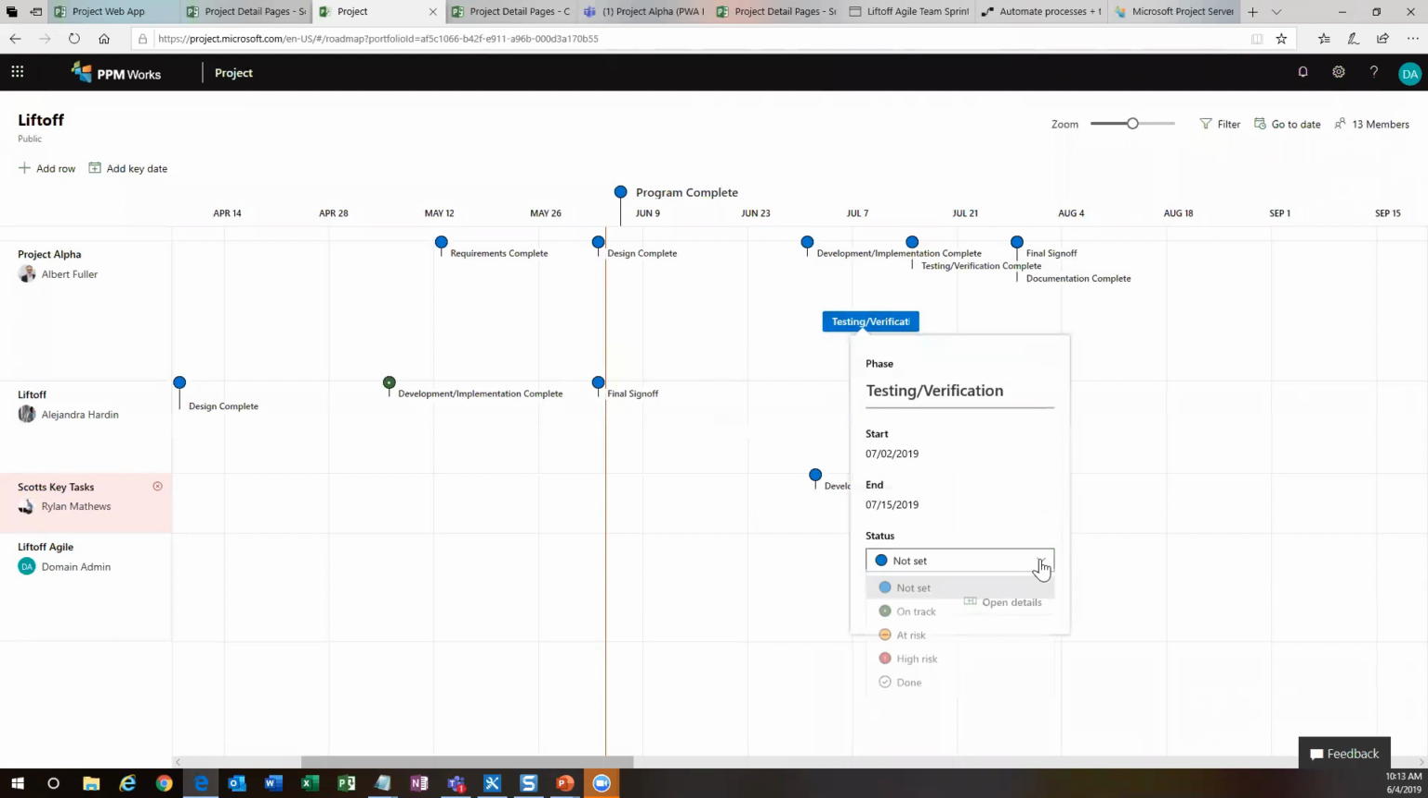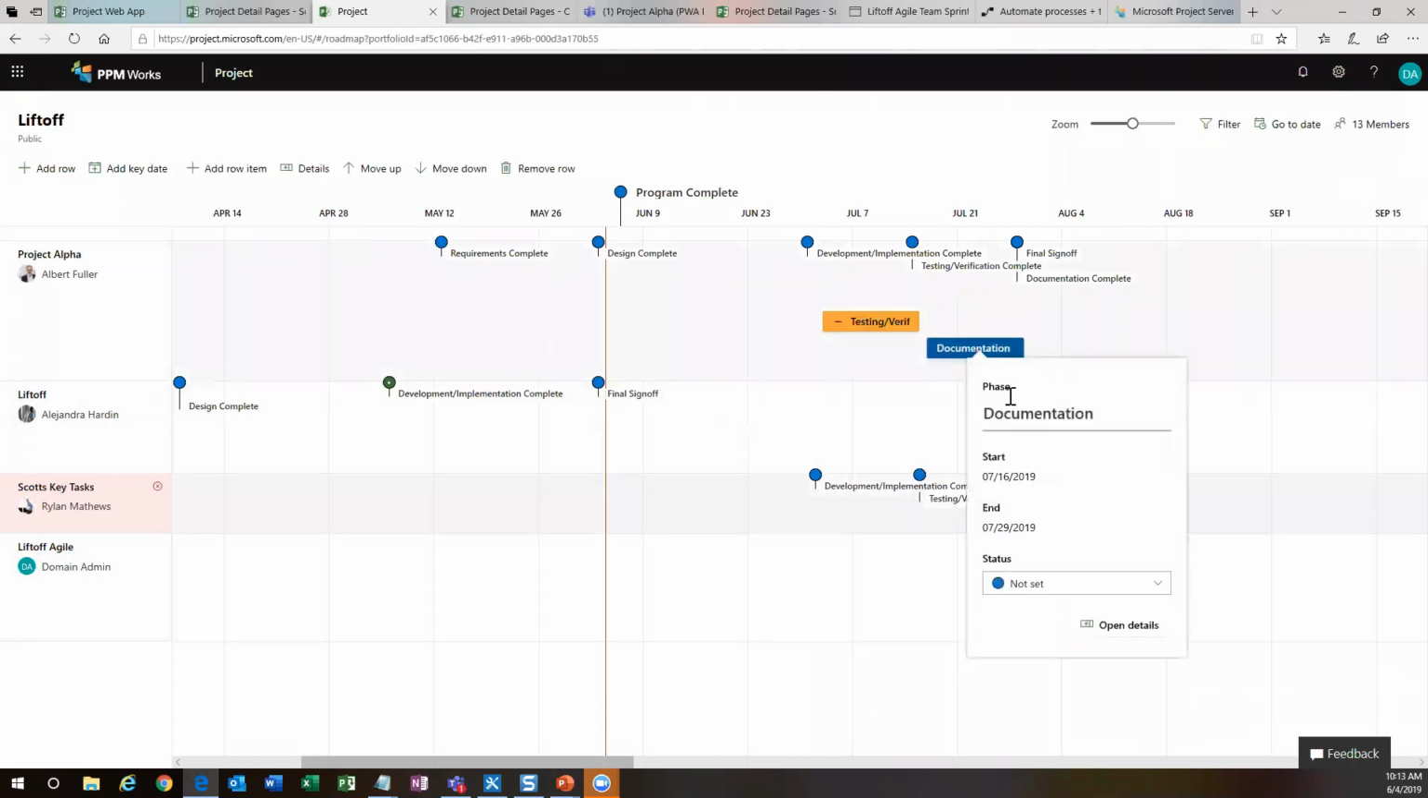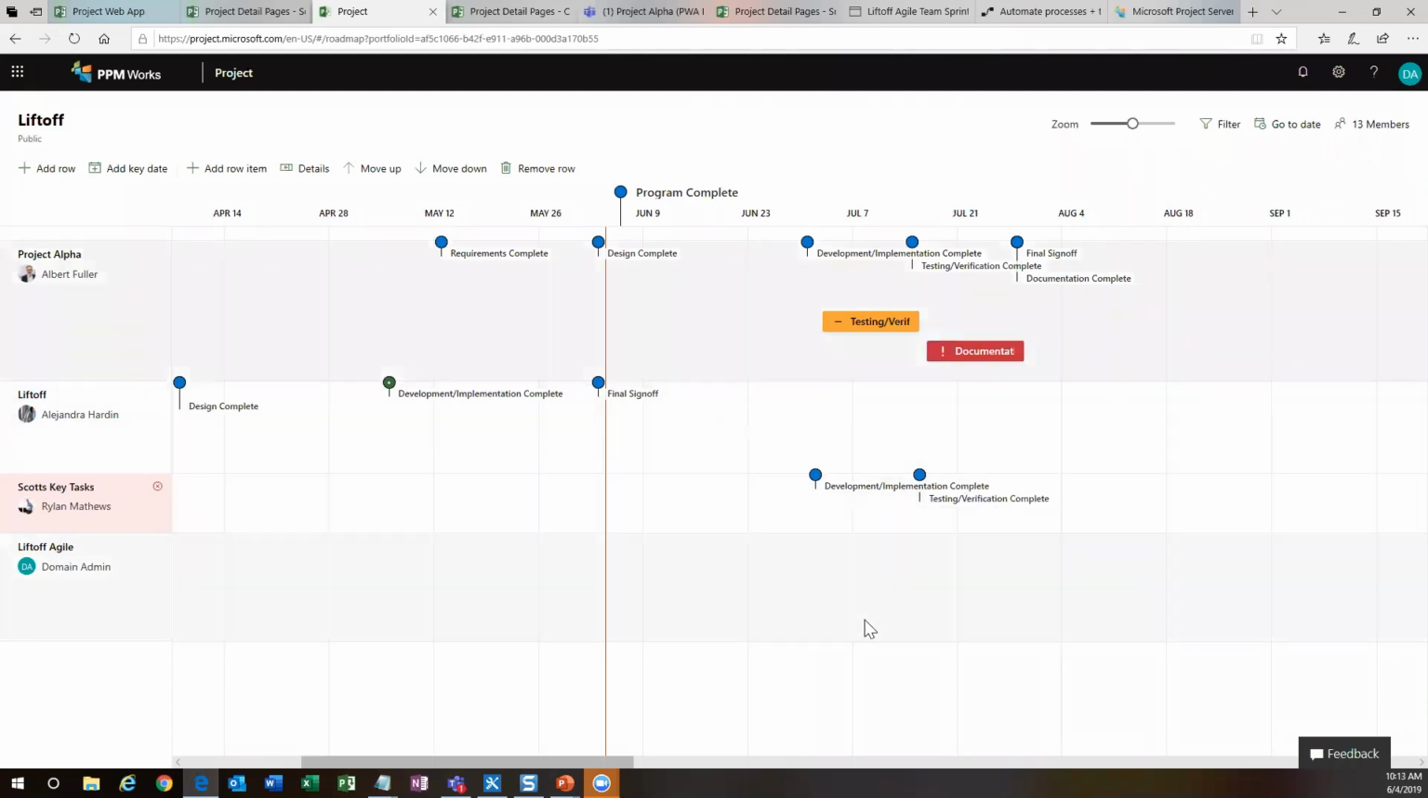Okay, the same thing here. We can change those statuses. I love colors, so I'm going to set a few of them here. Documentation, we always have trouble with that doc team, so I'm going to put that at high risk. Okay, perfect for executives who need a quick visualization of what's happening across the portfolio.